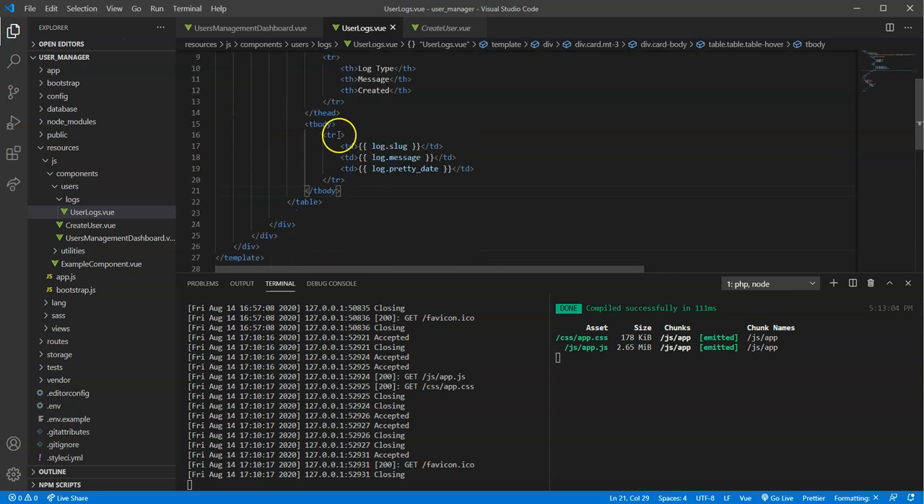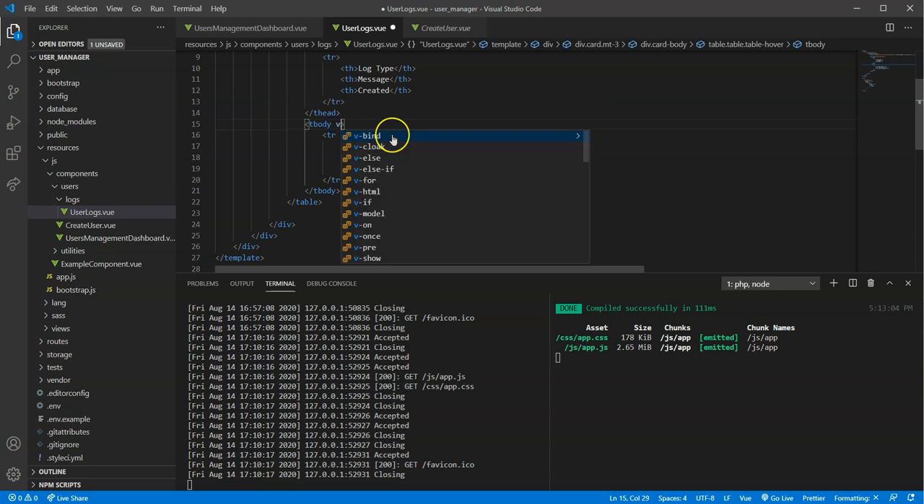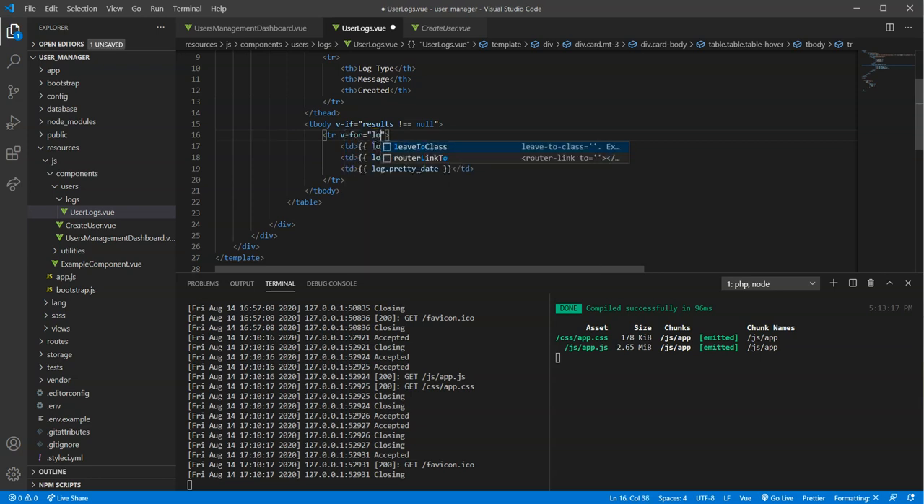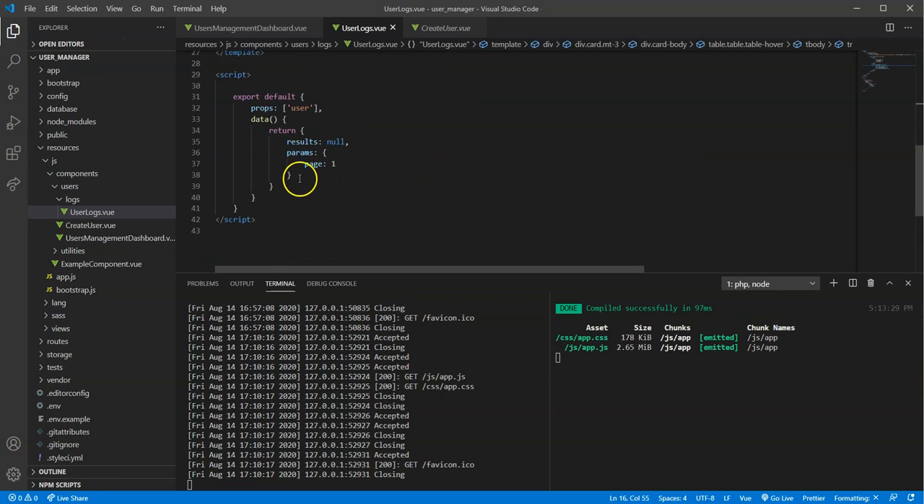Now, ultimately, when we receive that information, first of all, we only want it to load if results are not equal to null in there. Okay, so we'll use the v-for directive, and we're going to say log in results.data, and then that will spit that out. So now what we need to do is create the ability to actually retrieve those logs.